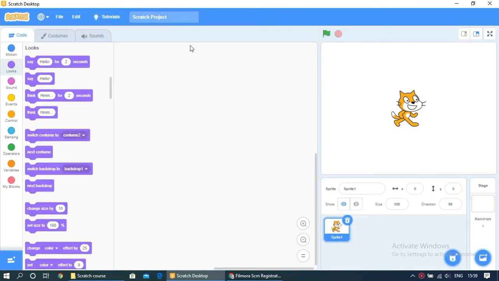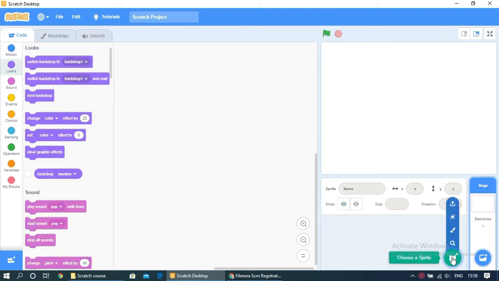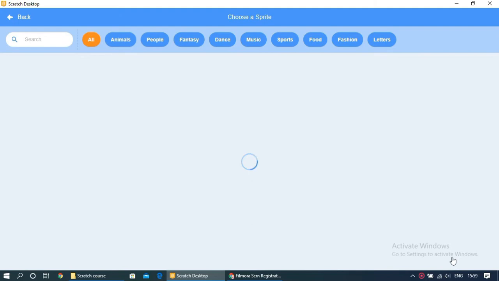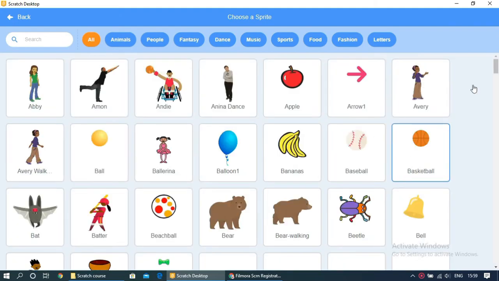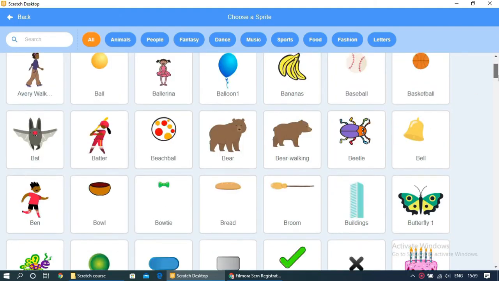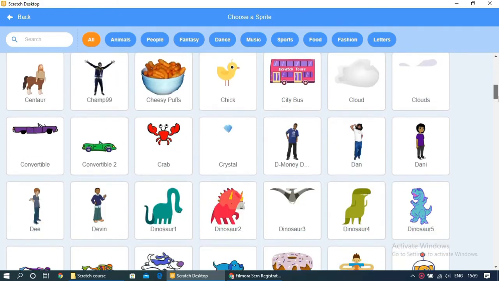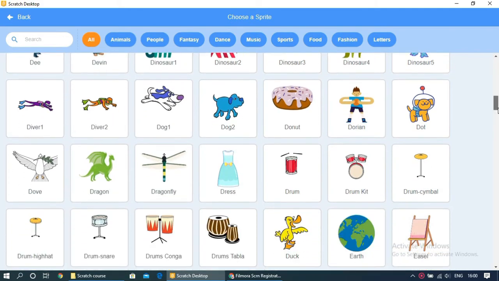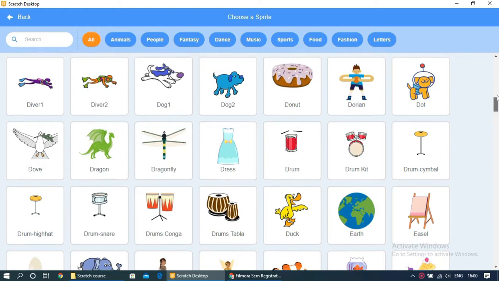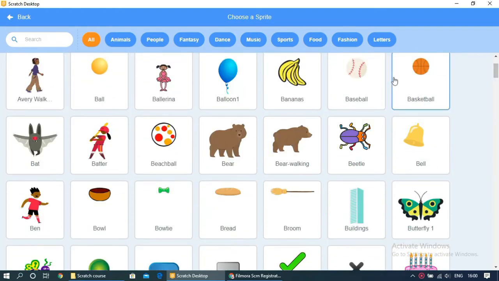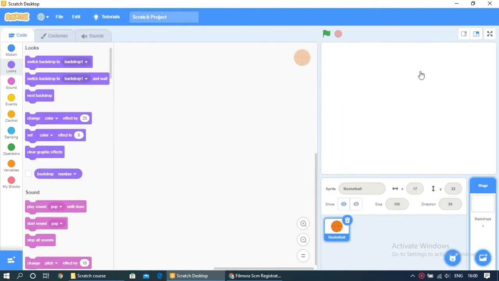Fine. So here is our new project screen. Now to design the Cyanogen crab game, we will take a sprite. Firstly, delete the sprite. Now take a sprite from this option. You can take any of the balls. Suppose I have taken this basketball.